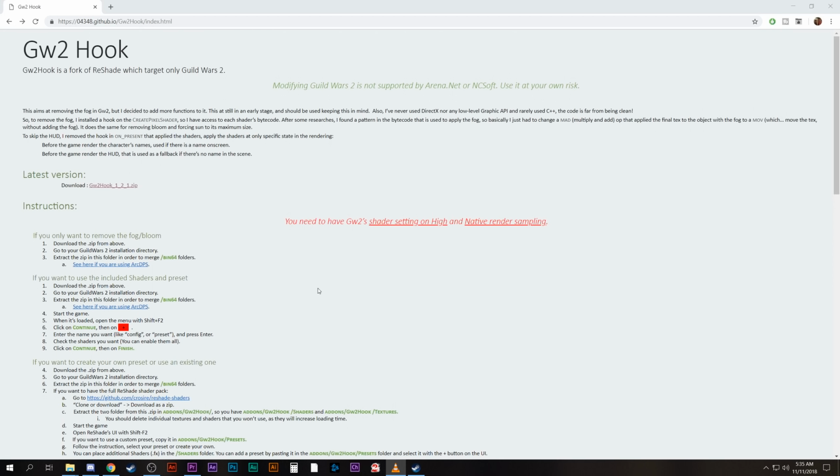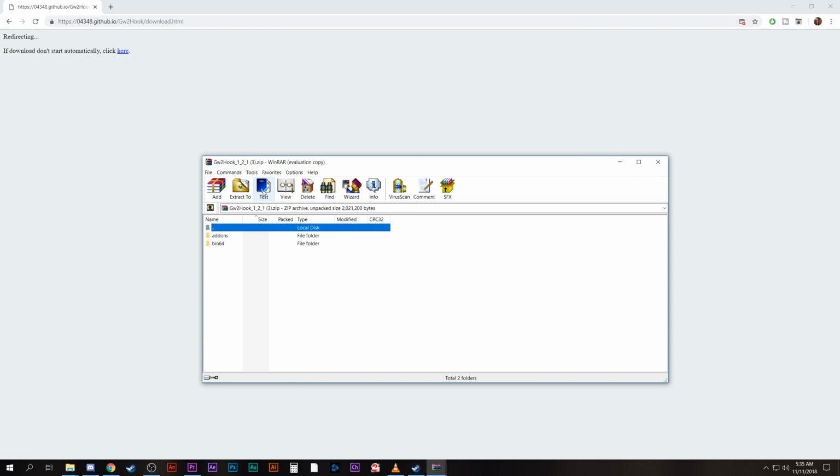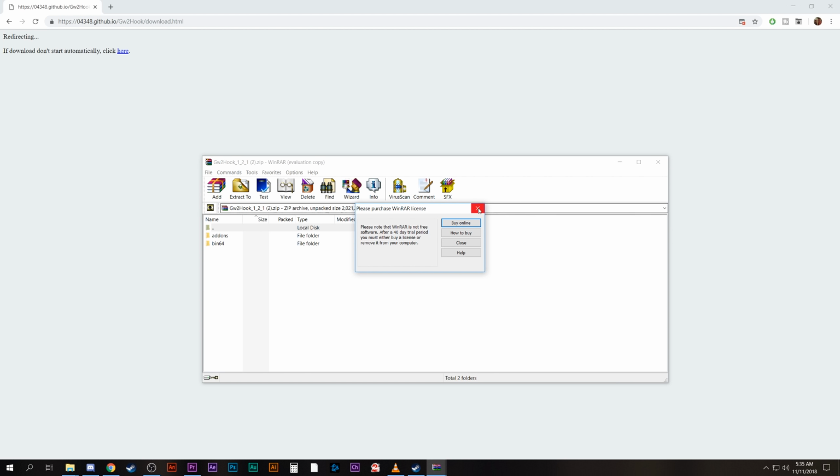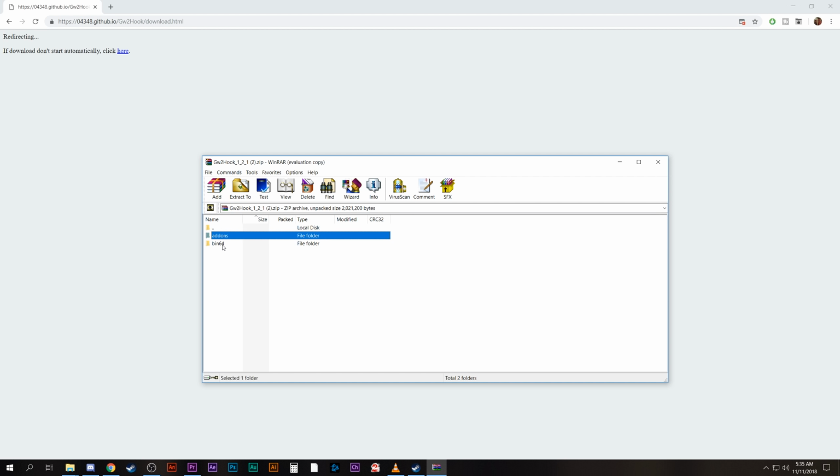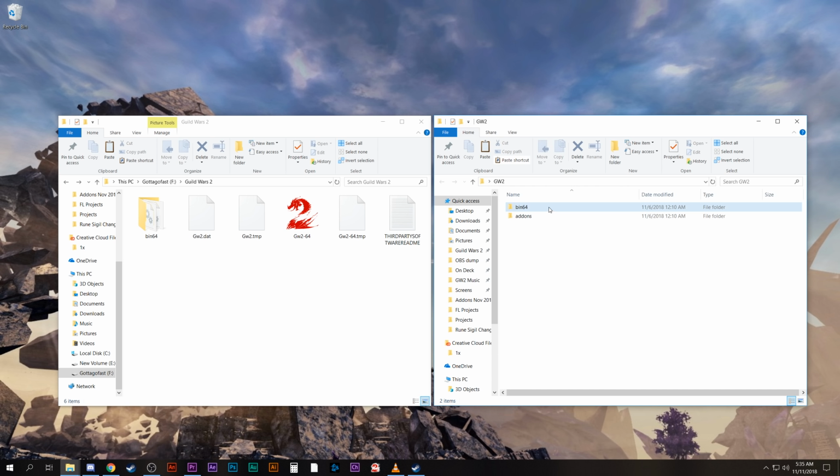To install this add-on, just go down to the description and click the link for Guild Wars 2 Hook. Right on the homepage, you should see a Guild Wars 2 Hook.zip file, and again, we'll be using WinRAR or comparable software to decompress this file. This time, instead of a d3d9.dll, we actually get two folders, and you can just drag those to the root of your Guild Wars 2 installation.